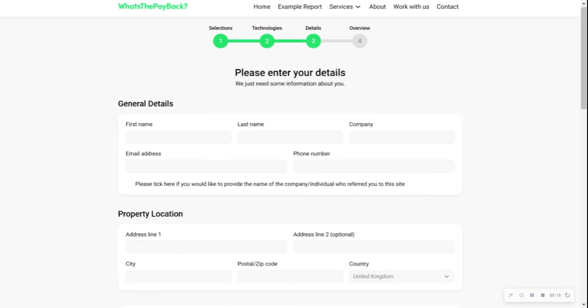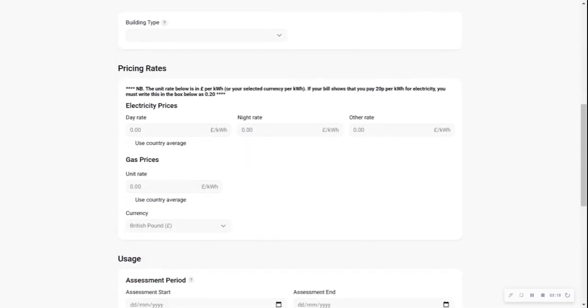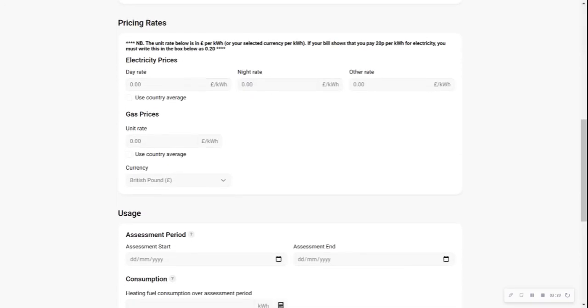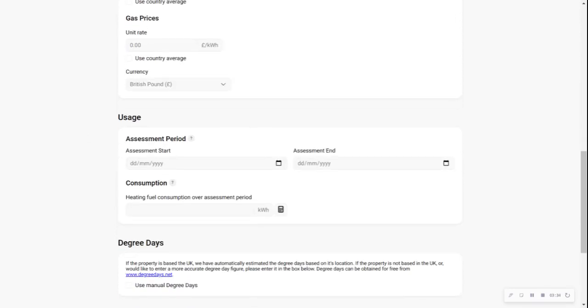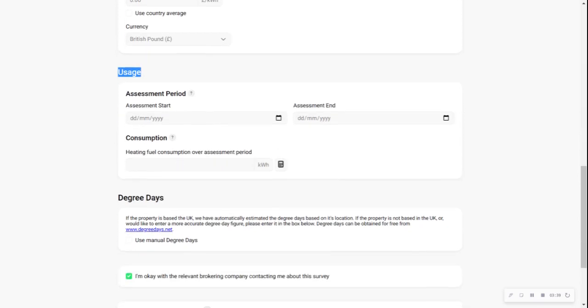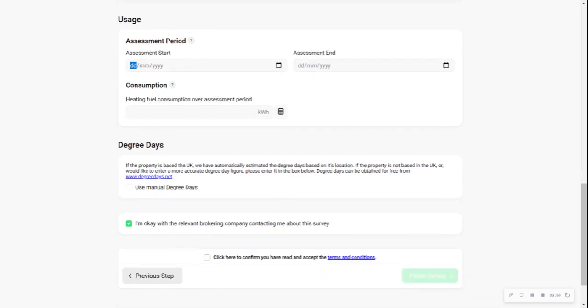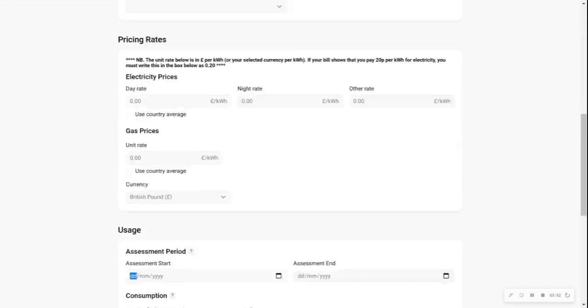So I can fill in my details here. And it's important that you fill in your utility rates that you're paying and that you put them in pounds per kilowatt. So if it's 21p, it's 0.21. Now, for heating modules, it requests the usage. So we need, before you start off, the building's gas consumption. The reason it does that is it needs it to compare the new boiler consumption against the old boiler consumption to give you the correct calculations.